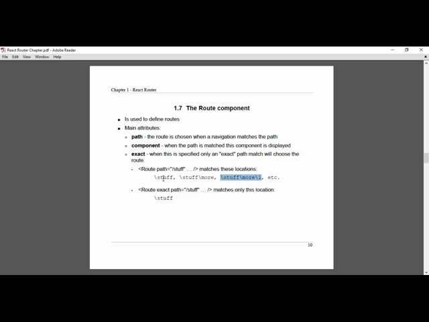Now that may not be what you want. What you want may be only to have it match the first part of it, just /stuff, and that's possible. You just need to add exact into your route. So exact is going to say only match this path. Don't match any of the subpaths that could possibly be beyond that. Those you would then create other routes for. So if you wanted to route to /stuff/more, you'd create a second route for that. Or /stuff/more/1, you'd create a route for that.